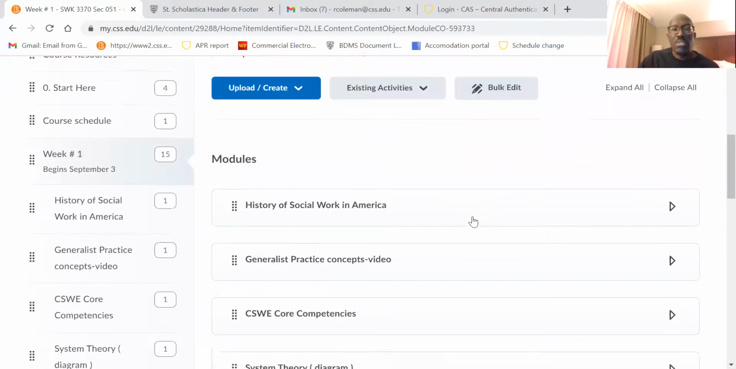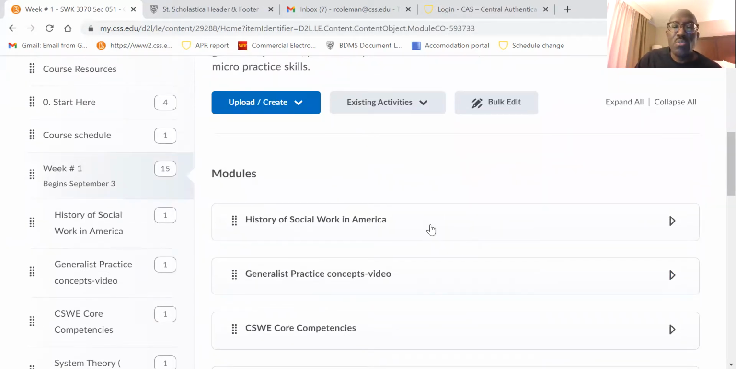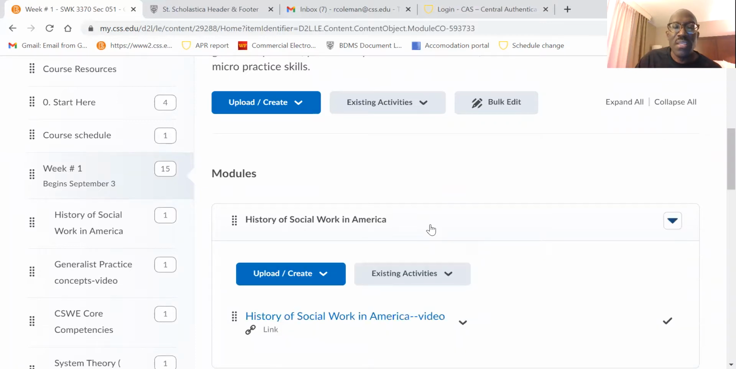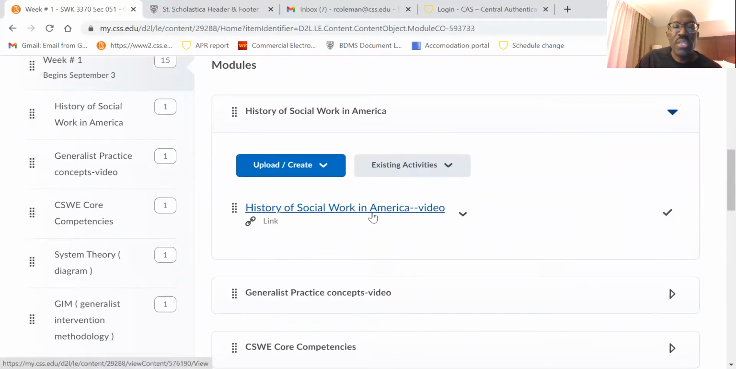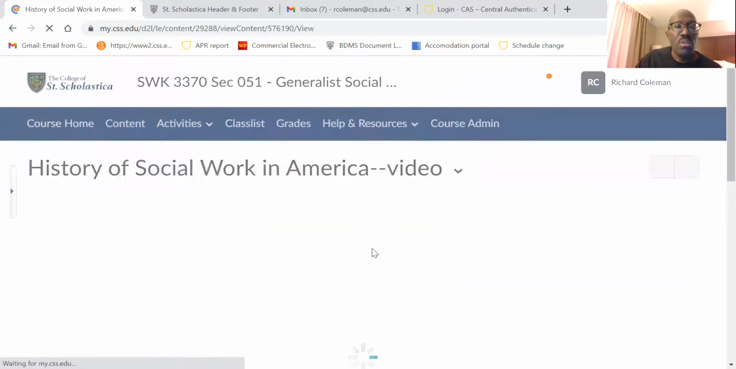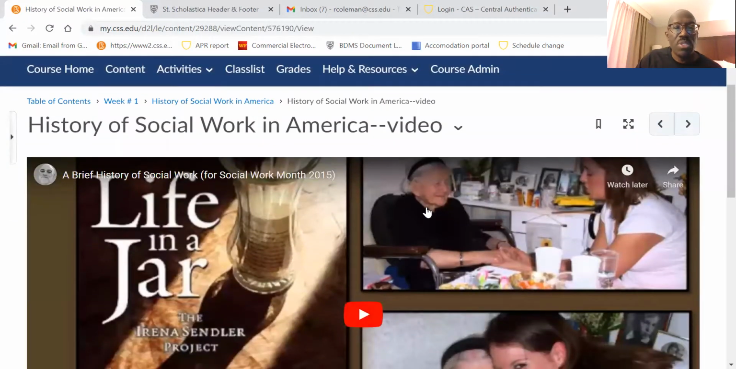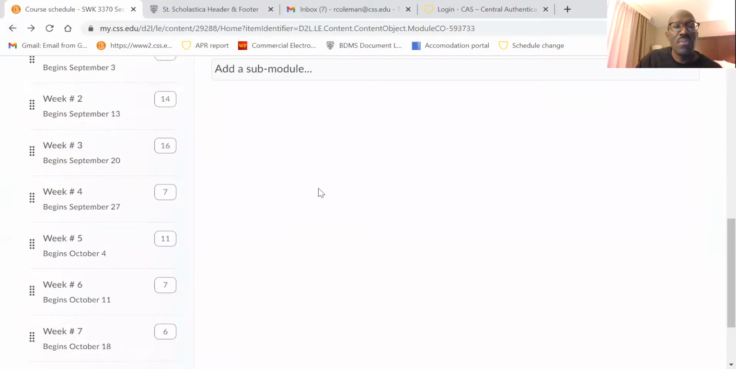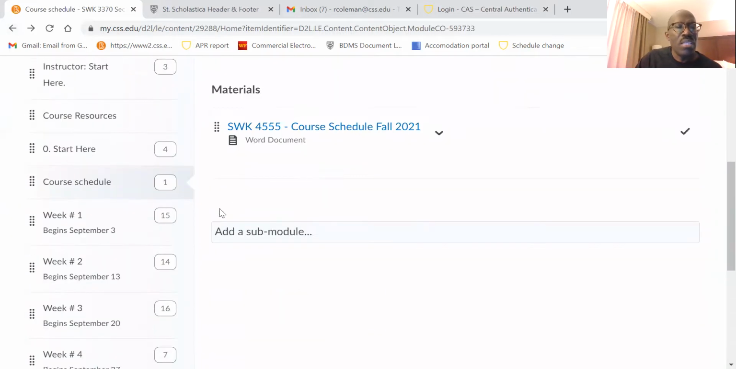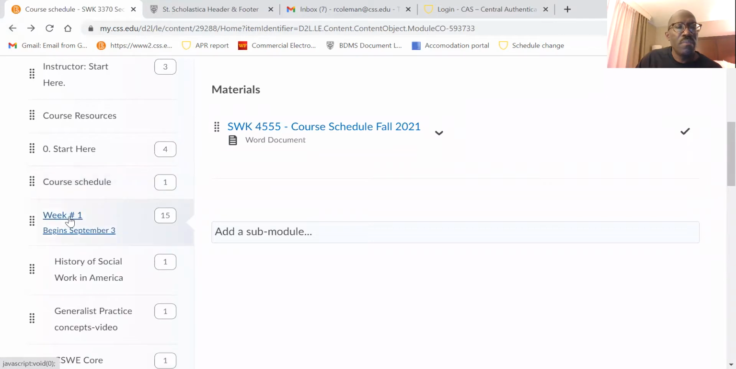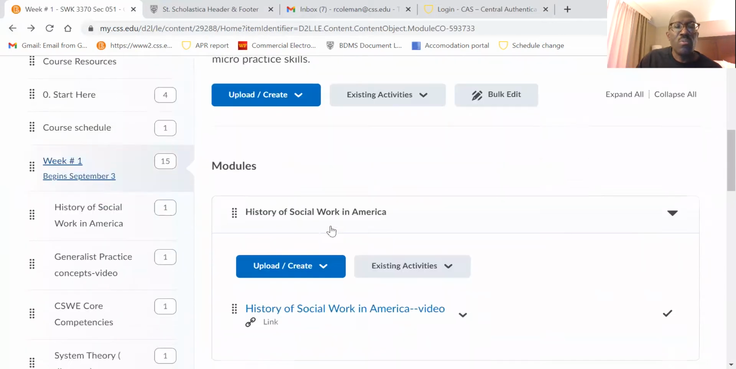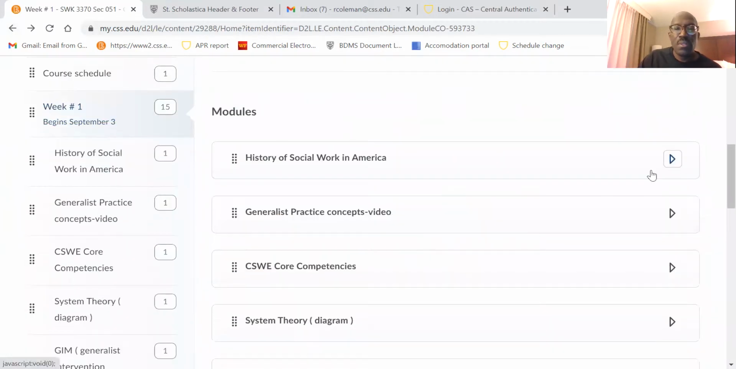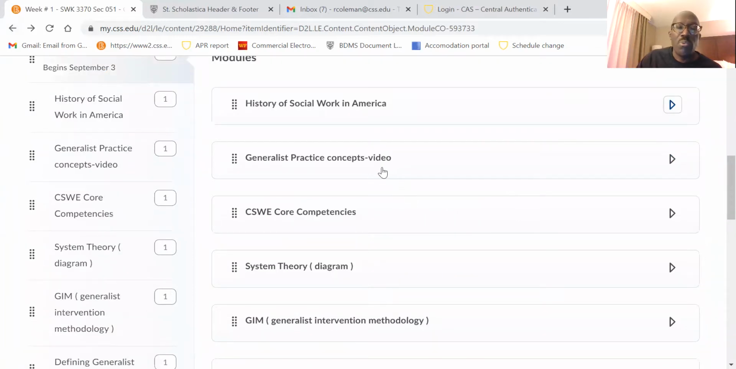Also, on these particular modules, you'll click and you will be able to see the content that's there. Once you click on the highlighted area, it will take you to, for example, the video that we need to watch, a very short video around the history of social work. So keep those things in mind. And each little module will have either some documents, PowerPoints, or videos.